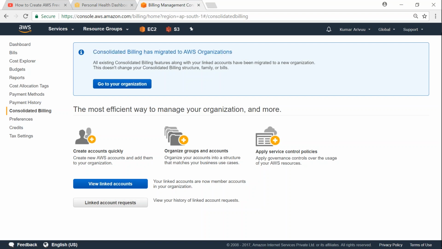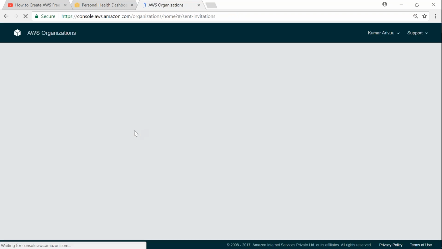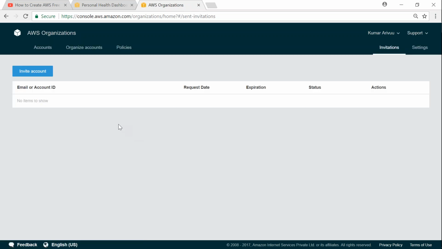What is consolidated billing? How do you link multiple accounts? So all you have to do is come here, click on a linked account request. If there is already a request pending or needed, it will show here, and you can click on approve or reject those requests. In this case, I don't have any request that is pending for acceptance.